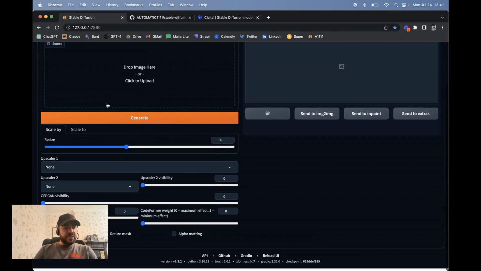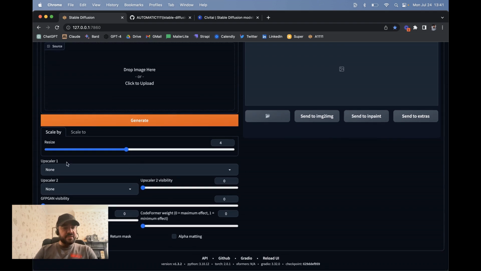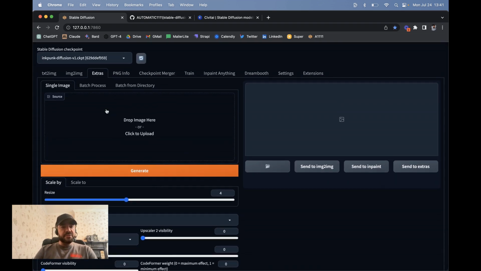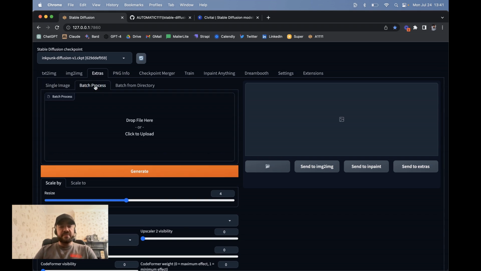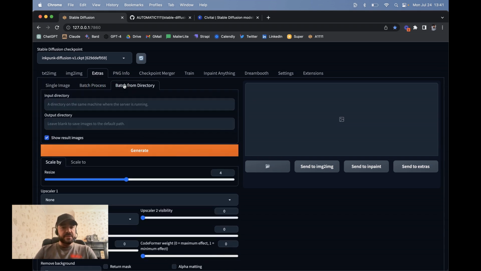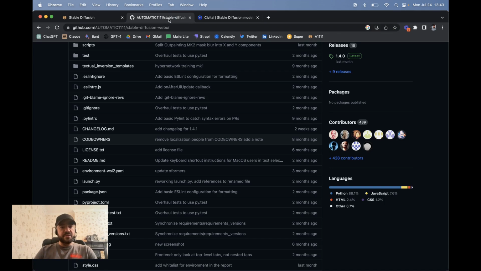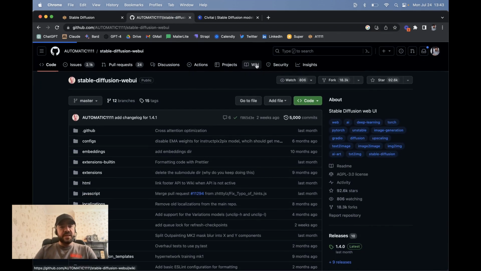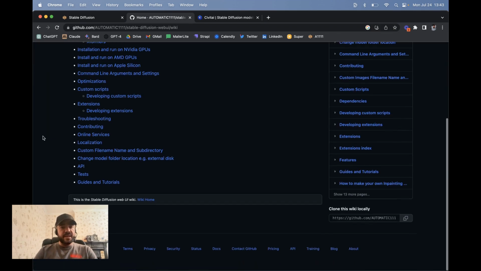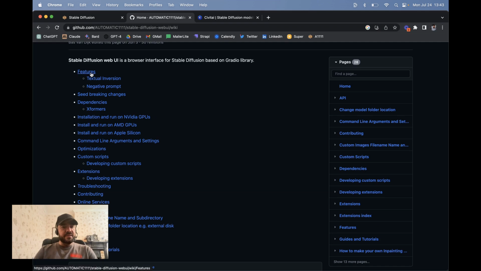In the extras is where you do the scaling. So if you want to upscale the image to a higher resolution or higher size, this is where you do it, in extras. You can also do batch processing for multiple images if you need to. Cool. That's the user interface. And if you ever get confused or you don't know what different things do, the wiki here is really good. It has a pretty detailed understanding of what these different things are.